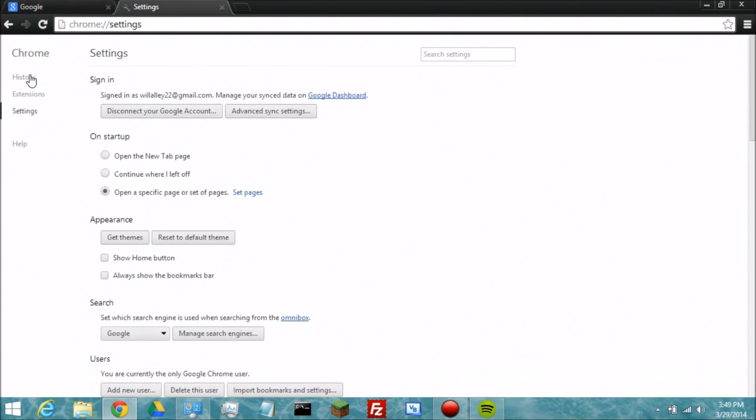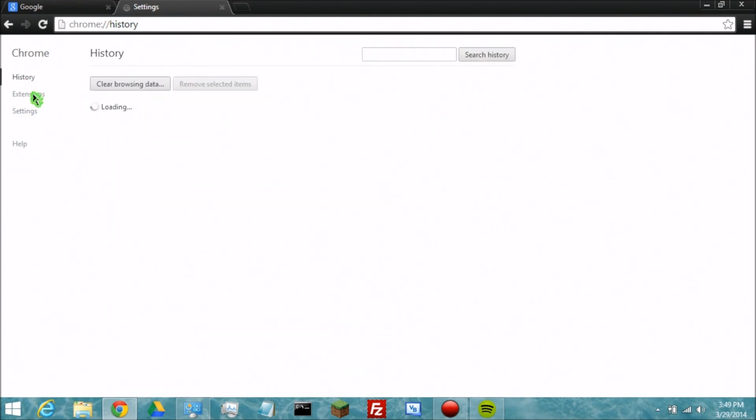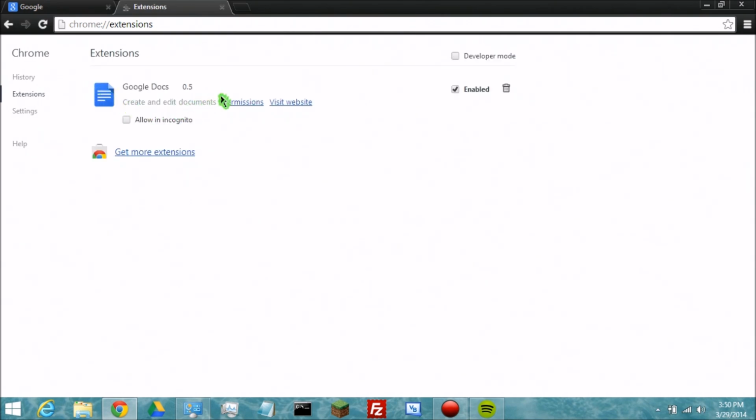Also, extensions. If there's anything that you didn't put on here or don't want, just go ahead and delete it. I allow Google Docs because I like it.